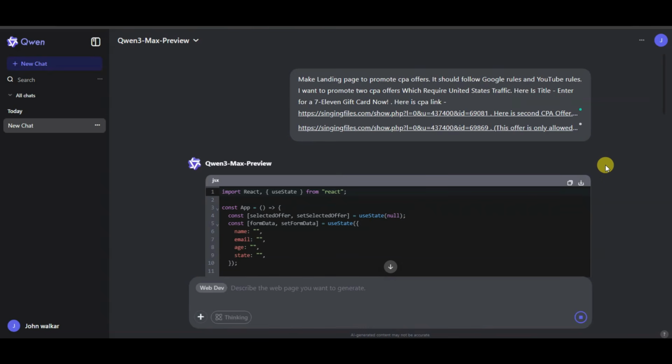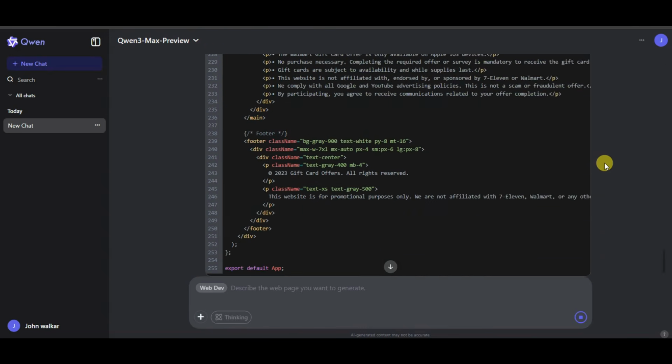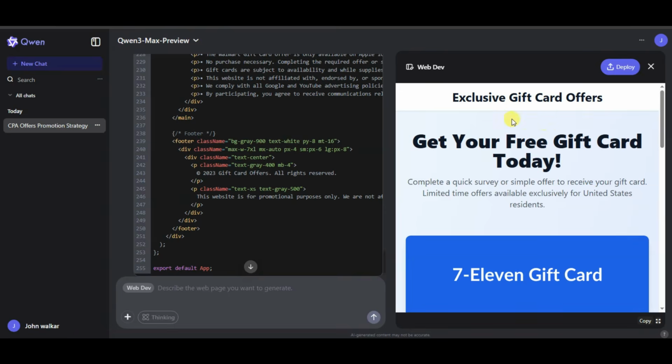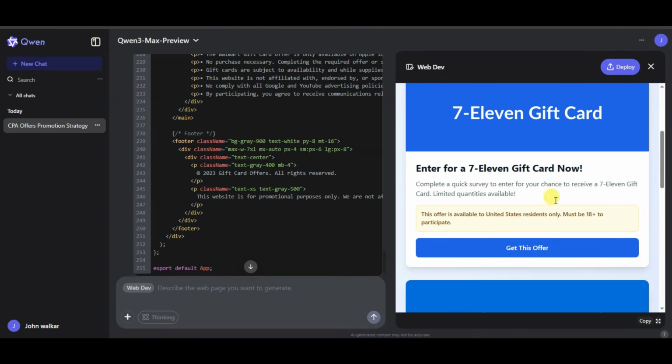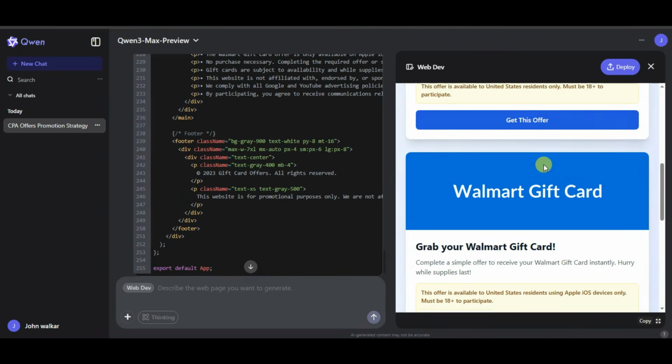Guys, it will take some time to generate the landing page. You need to wait. As you can see, this AI platform has generated a great landing page. This platform has added 2 CPA offers on this landing page.